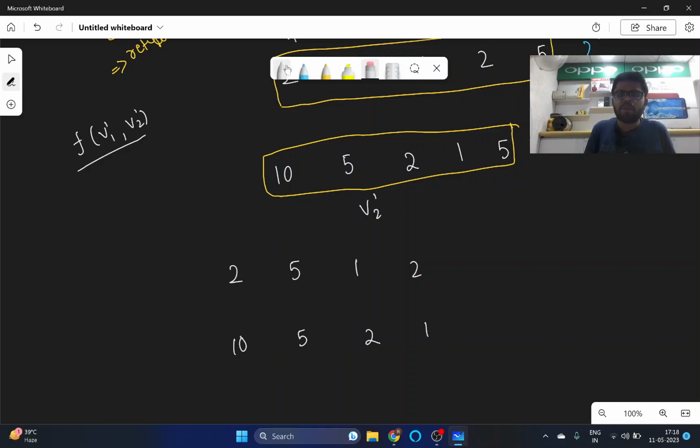I just erased it because my motive is to make you understand it. It's not to just write everything so that I will get marks in every exam.